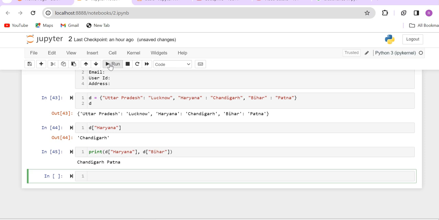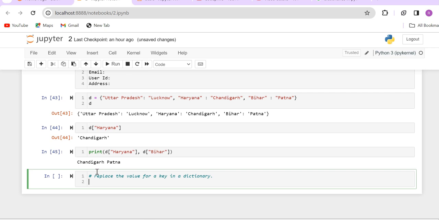Now replace the value for a key in a dictionary. If I want to replace the value for a key in a dictionary, for that let's say I want to replace the value for Haryana. I want to put it as, let's say the capital has been changed and it's Gurugram.